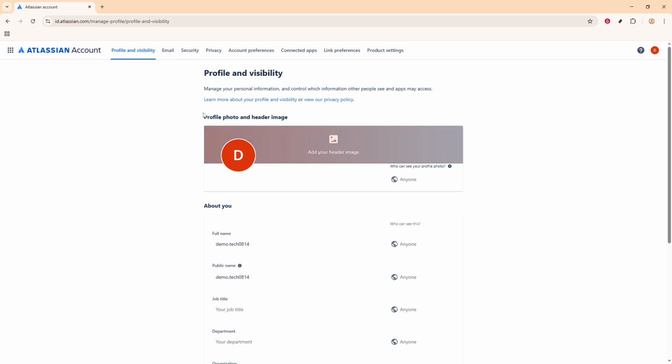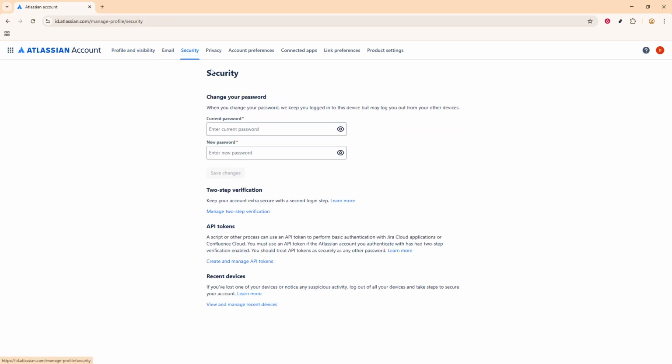In the Security section, you'll find all the relevant controls to help keep your account safe. Look for the option to manage your account password. Clicking this will direct you to the password management page. Now, it's time to enter your current password, followed by the new password you'd like to use. Make sure your new password is strong. Consider using a mix of uppercase and lowercase letters, numbers, and special characters to bolster your account's security.